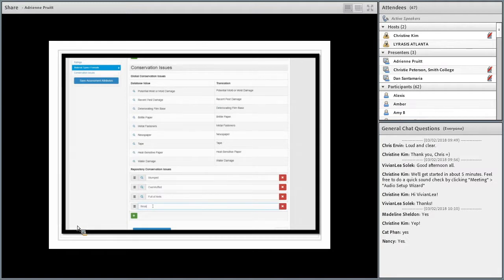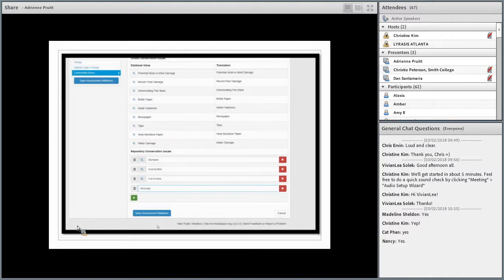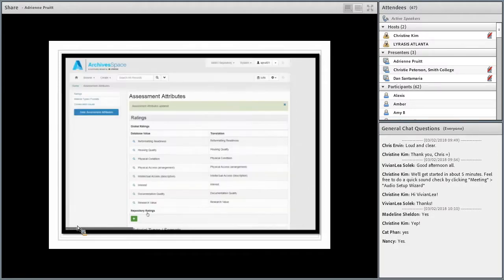Let's say for whatever reason we're surveying a whole bunch of curtains, and brocade would really be more of a material type, not a conservation issue, so let's add some more information there. Our brocade is dusty. Okay, good. And then we'll save that.